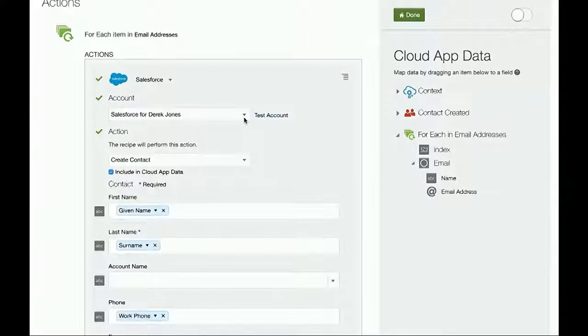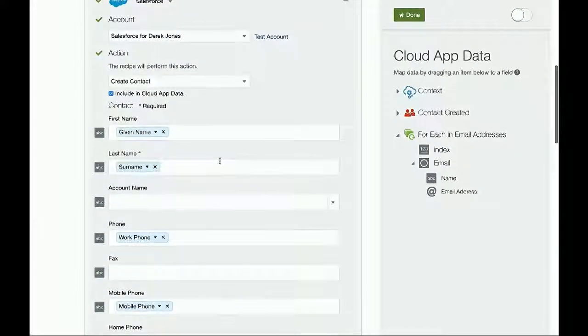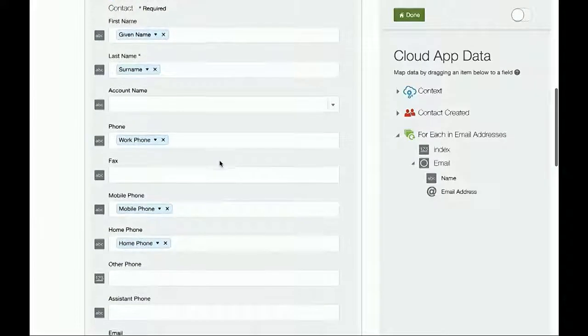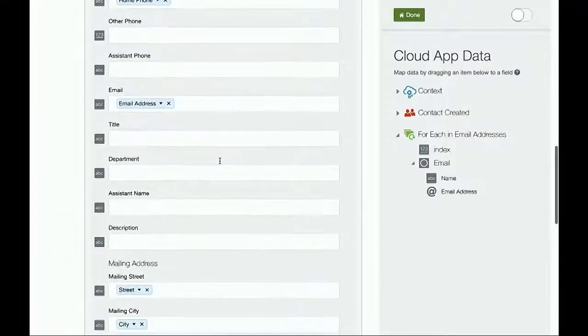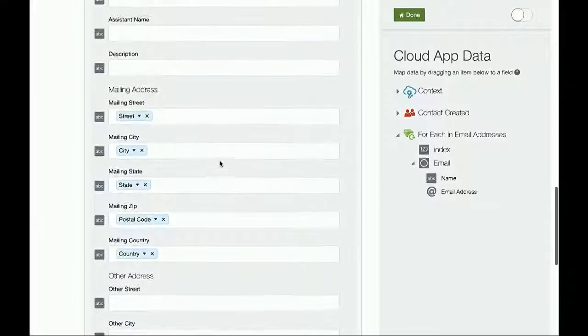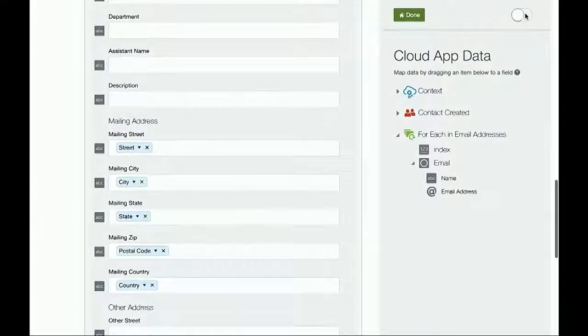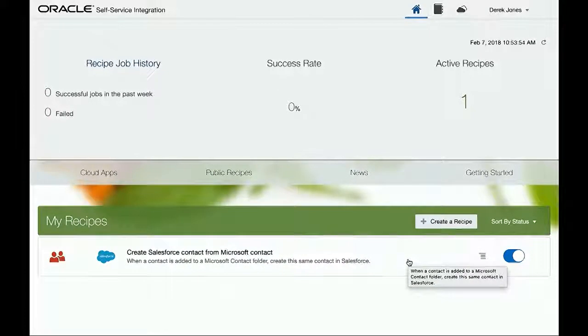contact into Salesforce. So here you can see I'm configuring the actions for Salesforce, where I can create a contact with the given name, surname, the work phone, mobile phone details. This recipe looks pretty much well configured for me. I mean, I don't have to add any more fields. It's exactly got what I needed to send to Salesforce in the context of an account, including the email address, the actual physical address, the mailing address, and other details. So I can go and say, I want to use this activity by turning it on, and then I'm all set. So my create Salesforce contact from Microsoft contact recipe is activated, and it's waiting to be run.